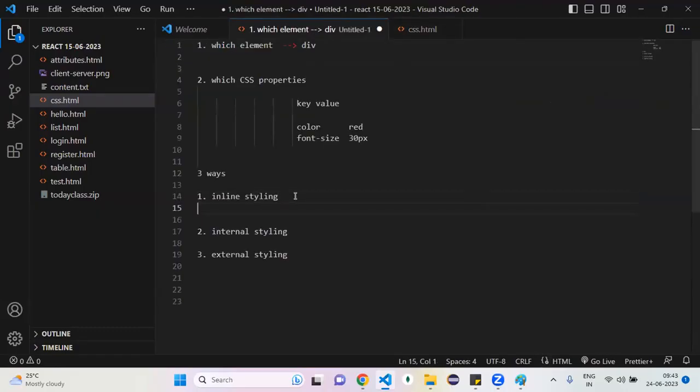If you want to apply the CSS through inline styling, that is possible by using the style attribute. So what is an attribute? Attribute is a key value pair. Always it is placed in the open tag. So by using the style attribute, we can apply inline styling.